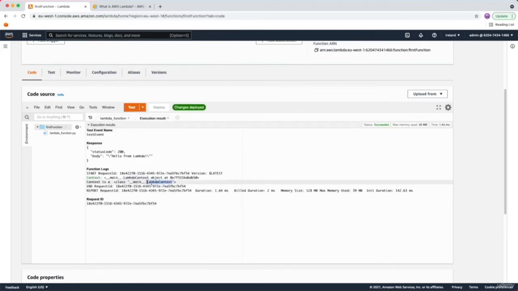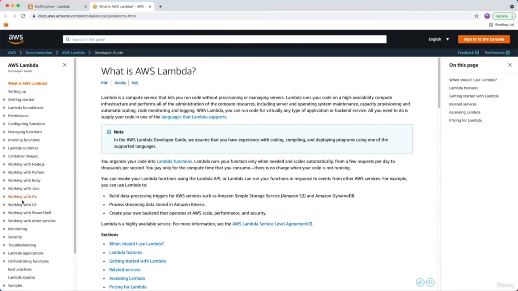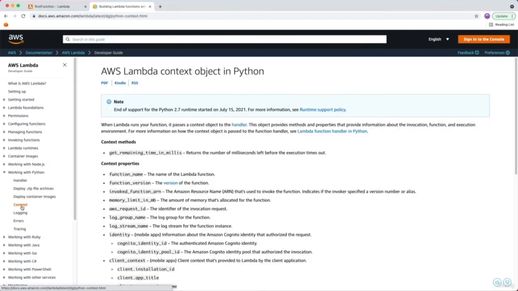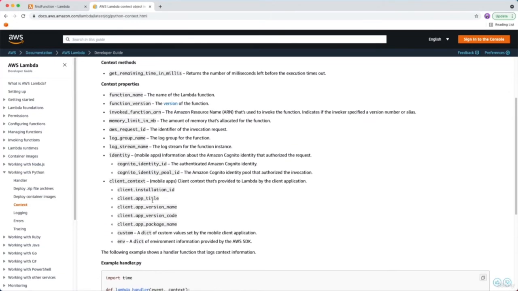Look at that. A context is not a Python dictionary, as the event object usually is, but the context is actually an object of the Lambda context class. To see what we can do with the context, let's reference the documentation. I have a Lambda docs open in the other tab. If we go to working with Python and context, we can see all its properties. There is a property called function name, which should give us the Lambda's name. Or we have a memory limit in MB property that should contain the amount of memory that the Lambda has access to. And many more, but for now, let's try accessing these two properties.